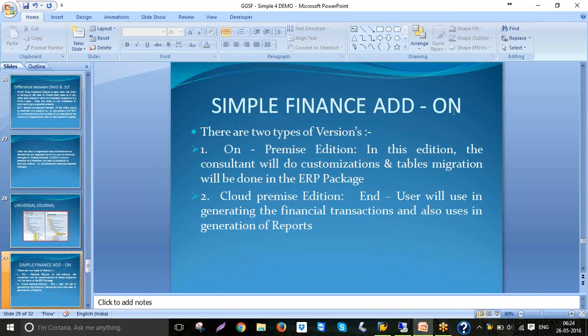So here this is the Simple Finance add-on. There are two types of versions, the on-premise edition and the cloud edition. In the on-premise edition, the consultant will do customization and table migration will be done in the ERP environment. That is the real-time configuration that we are doing in the real-time server, and the postings done by end users is called the on-premise edition. In the cloud edition, end users will generate financial transactions and also generate reports. It's nothing but the Fiori application, which is installed in a mobile device or tablet, where I can use this application for posting or retrieving the information which I have posted previously. So this is about the cloud edition.